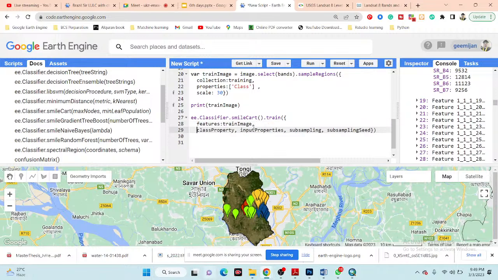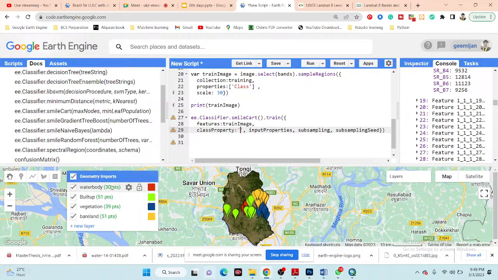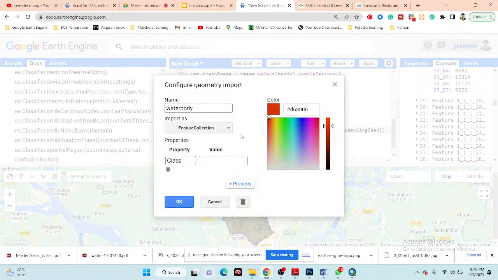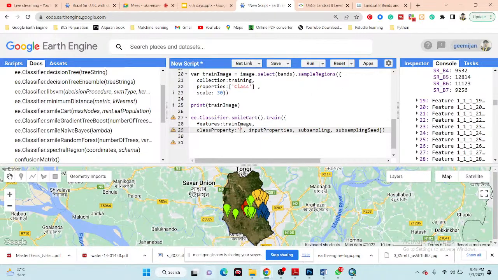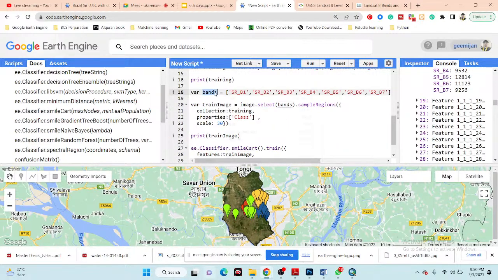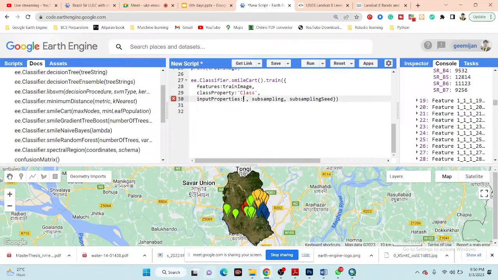Then class property. So class property is your class name. You can say I use the class name for the property with the class. This time you can see it's showing the properties, so when I want to get the property, I can simply put this class. I did not use the square bracket here. Then input properties: you can see all of the input properties I stored in a variable. The variable name is the band. I can simply copy and paste it.